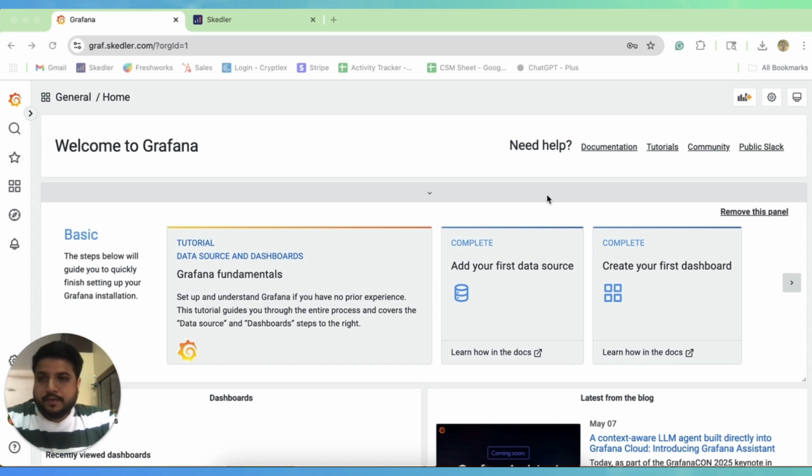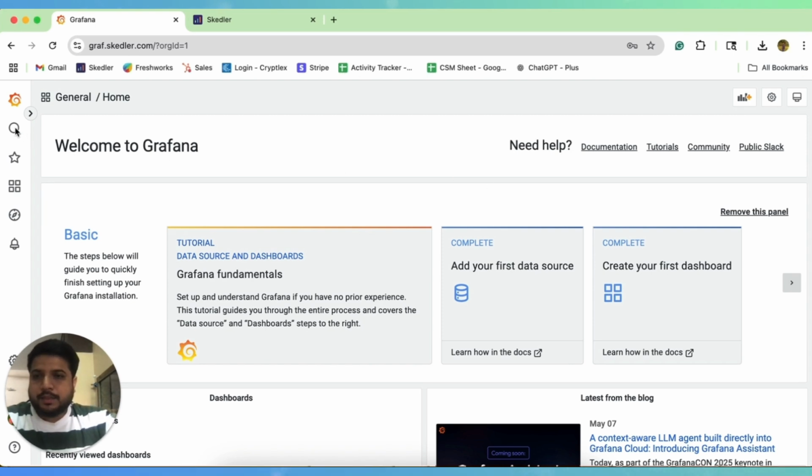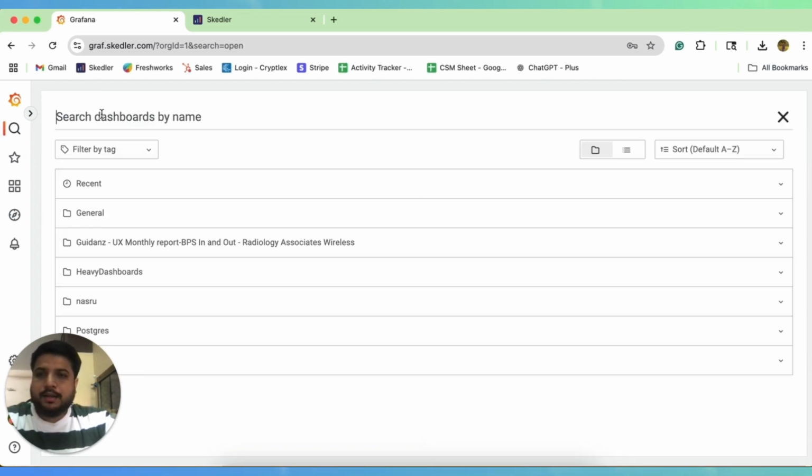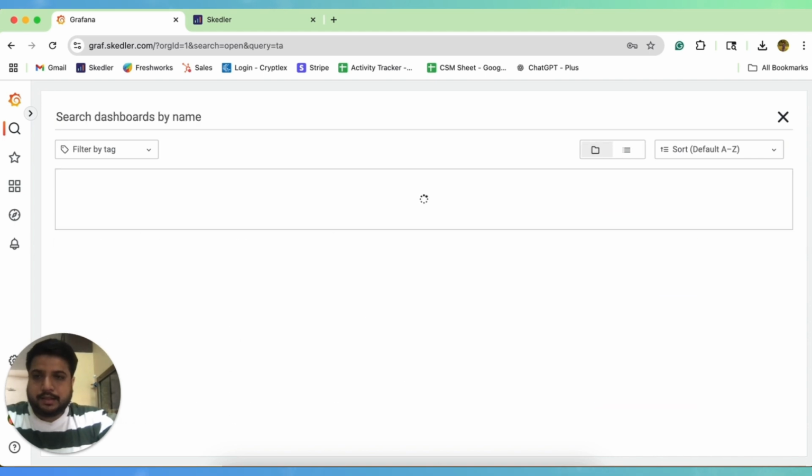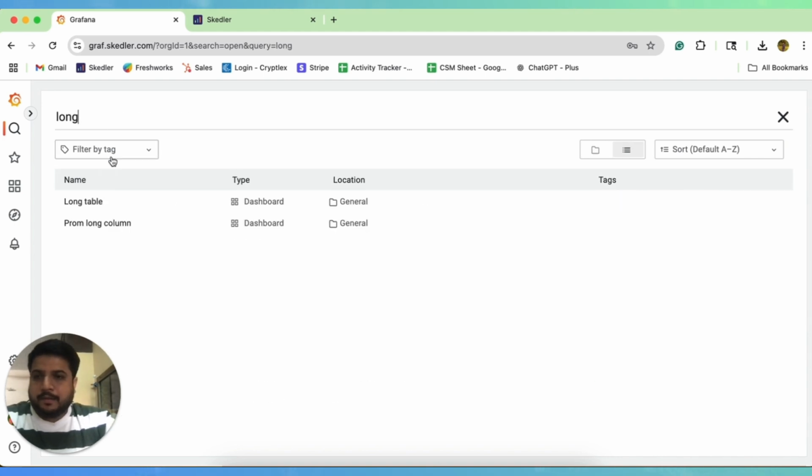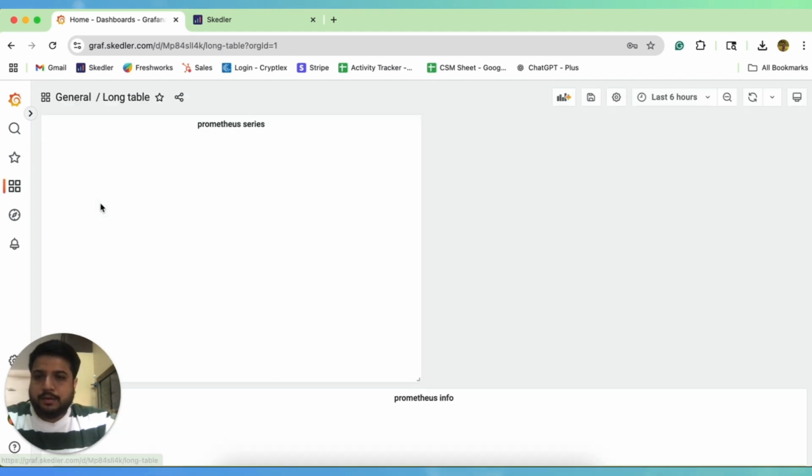In today's video, I will show you how you can export your Grafana Open Source dashboard as an Excel report. For the demonstration, I have prepared a dashboard that I send to my client on a daily basis as an Excel report. Let me quickly show you the dashboard.